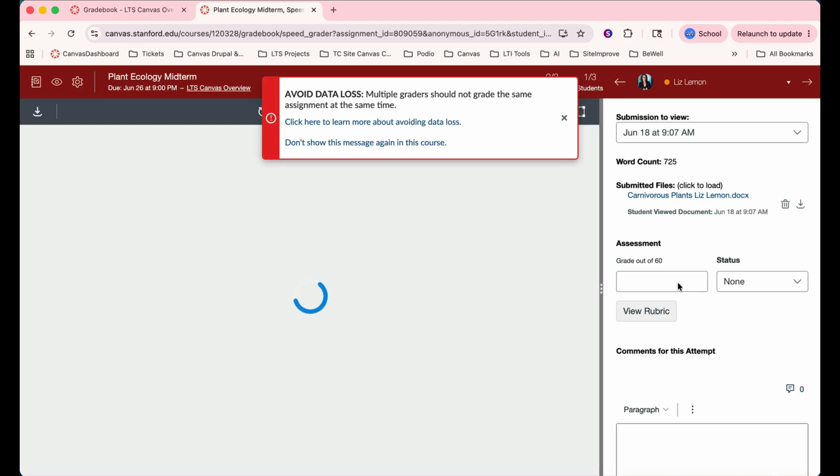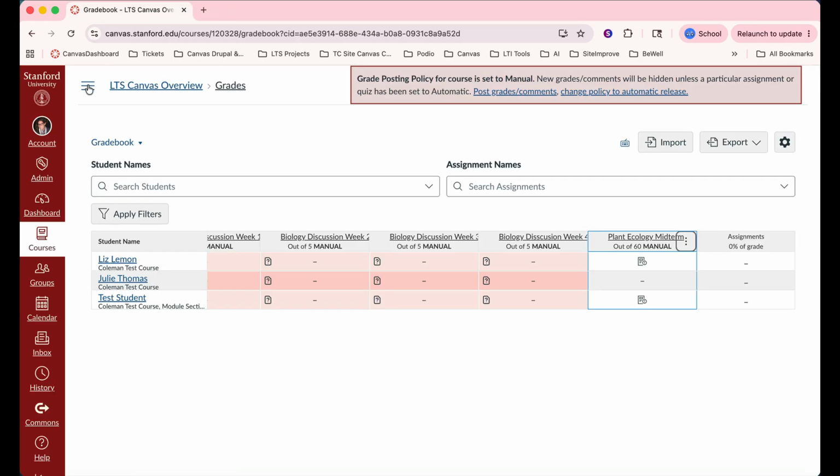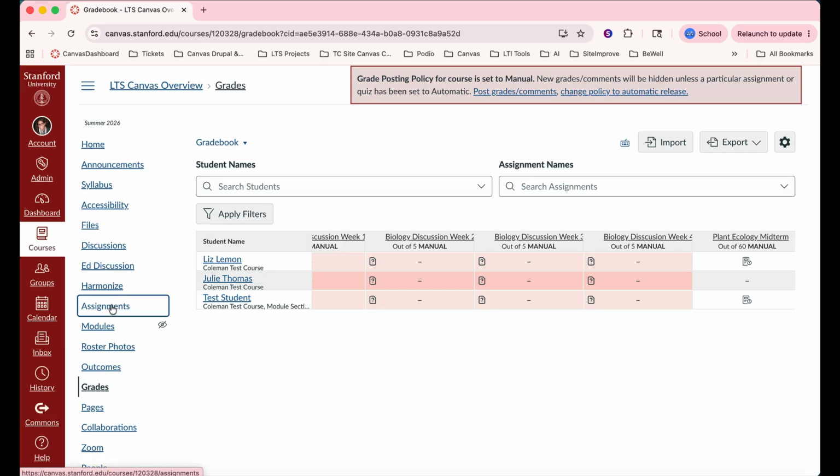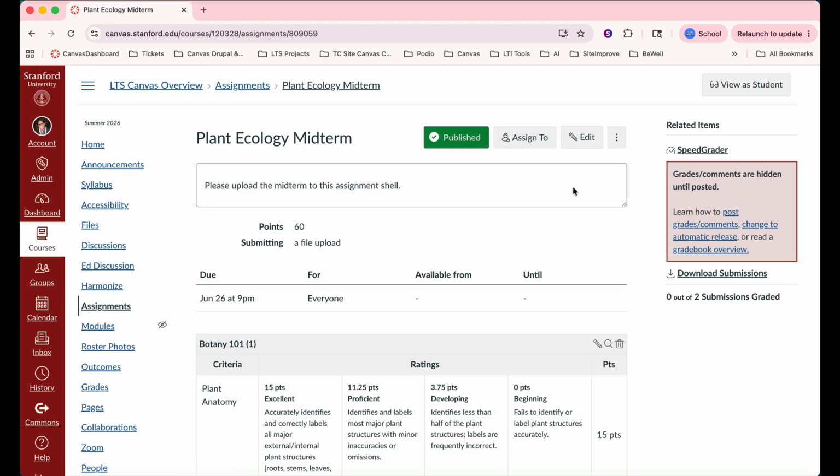Gradebook functionality is reviewed in a designated Gradebook video tutorial, which may be accessed at gocanvas.stanford.edu. Navigating now back to Assignments, locating the assignment ready for grading, and select SpeedGrader under Related Items.